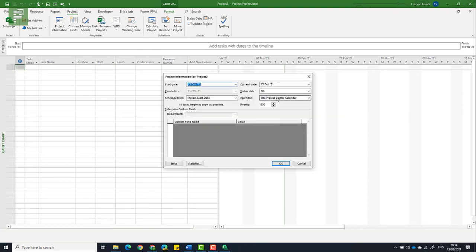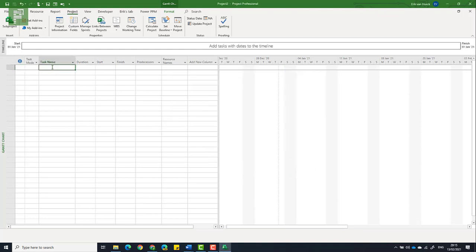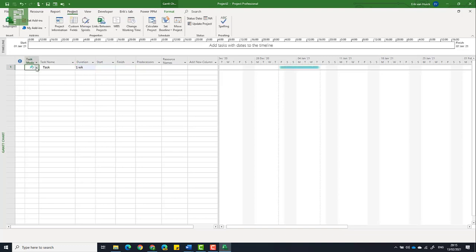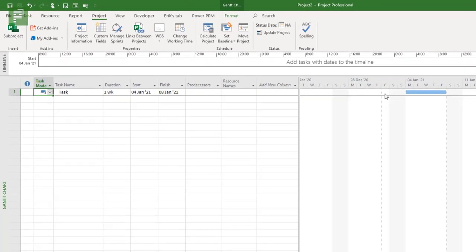So let's see. Here it says the Project Corner calendar. That is excellent. And let's see if I start a new project on the 1st of January, whether I'm actually going to do some work there. Task 1, and it's going to have a duration of 1 week, and it's going to be an auto-scheduled task. And there you saw it happening. Everyone saw it, right? It jumped to the first actual week.